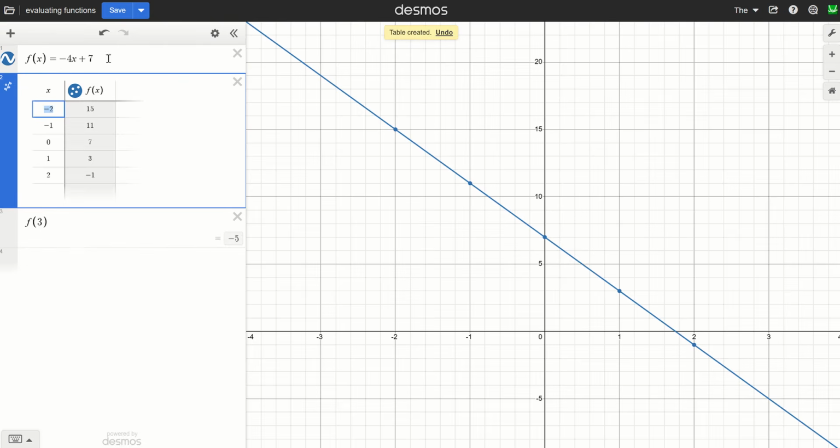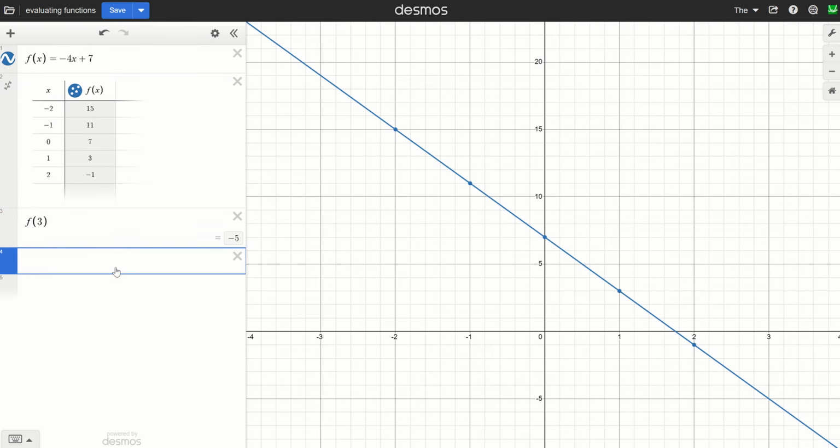And notice the table popped into line 2, and where we had f of 3, it moved down to line 3. Here we've created a table of values that correspond to this function. So when x is negative 2, the output of f of x is 15. I can see this by saying negative 4 times negative 2 plus 7, and you'll see the result is 15.